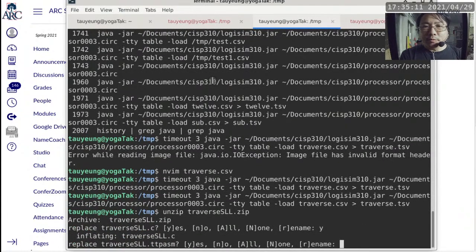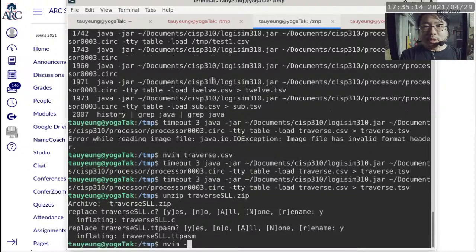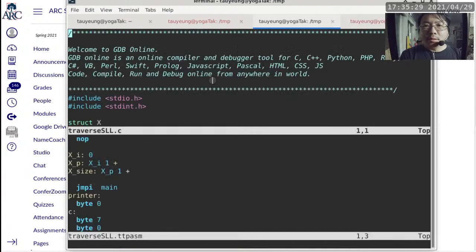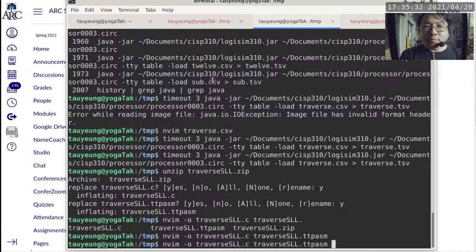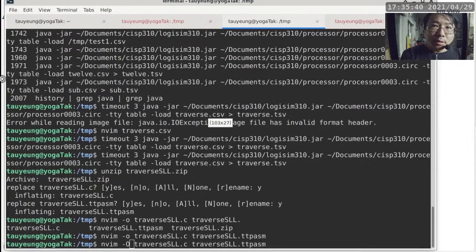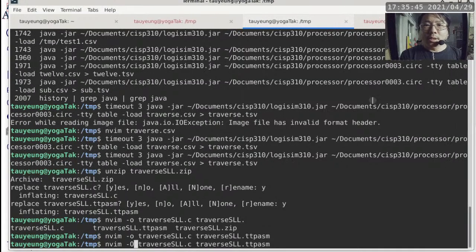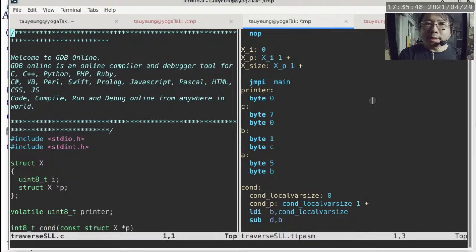All right, so I'm going to overwrite the 2 files, and we are going to open up the .c file on one side, and then open up the TTP-ASM file on the other side. Nope, that's not what I wanted. I want it to be side by side and not up and down. There we go. And I can change the dumb terminal to be a little bit wider, so we don't run out of space as quickly. There we go. All right.